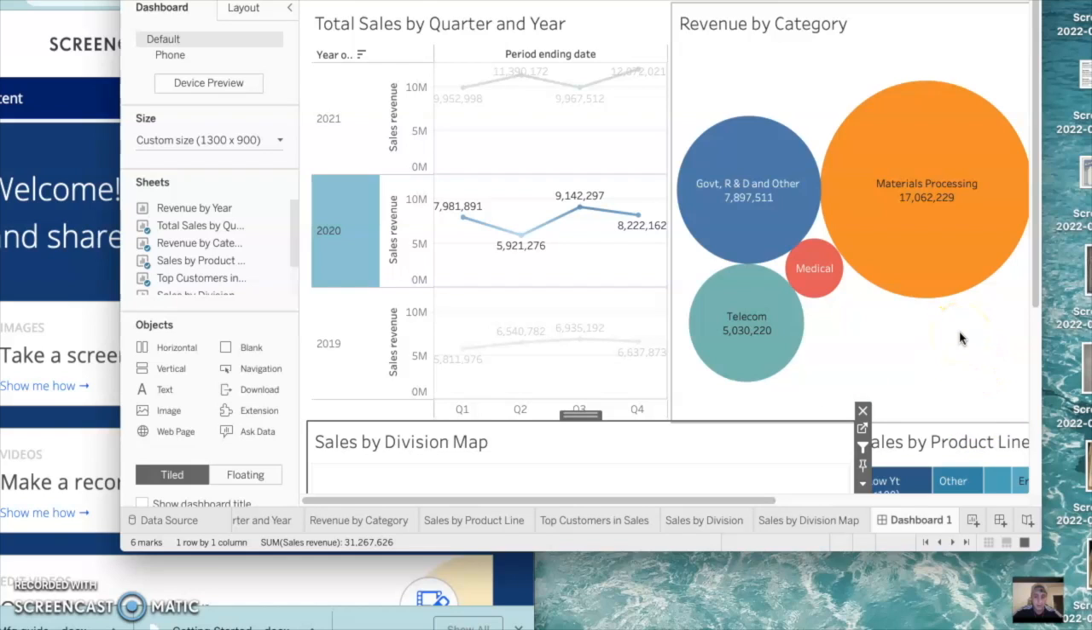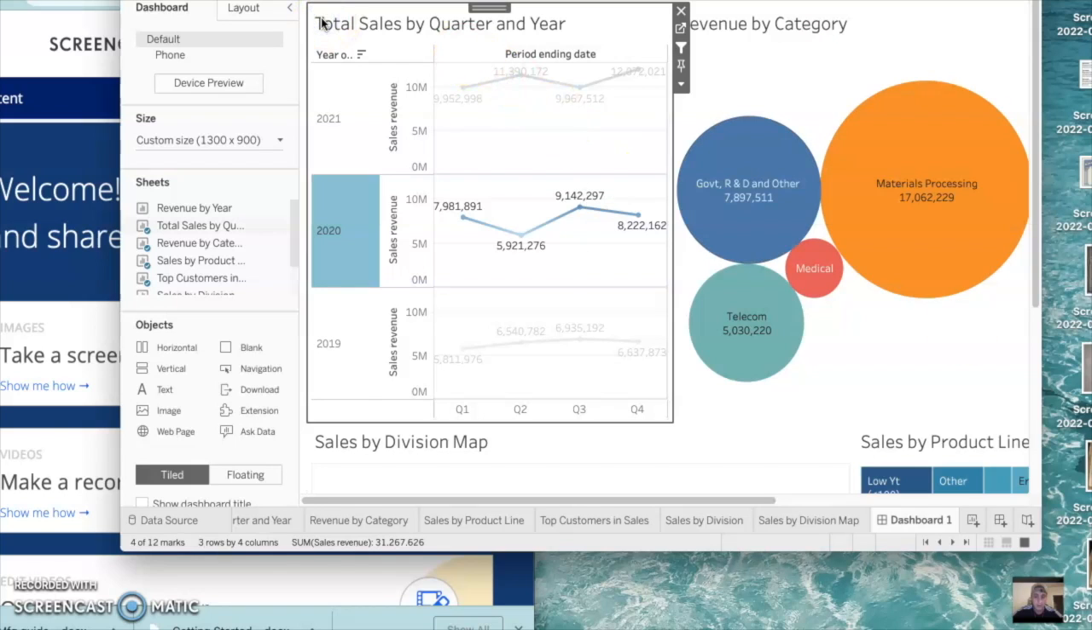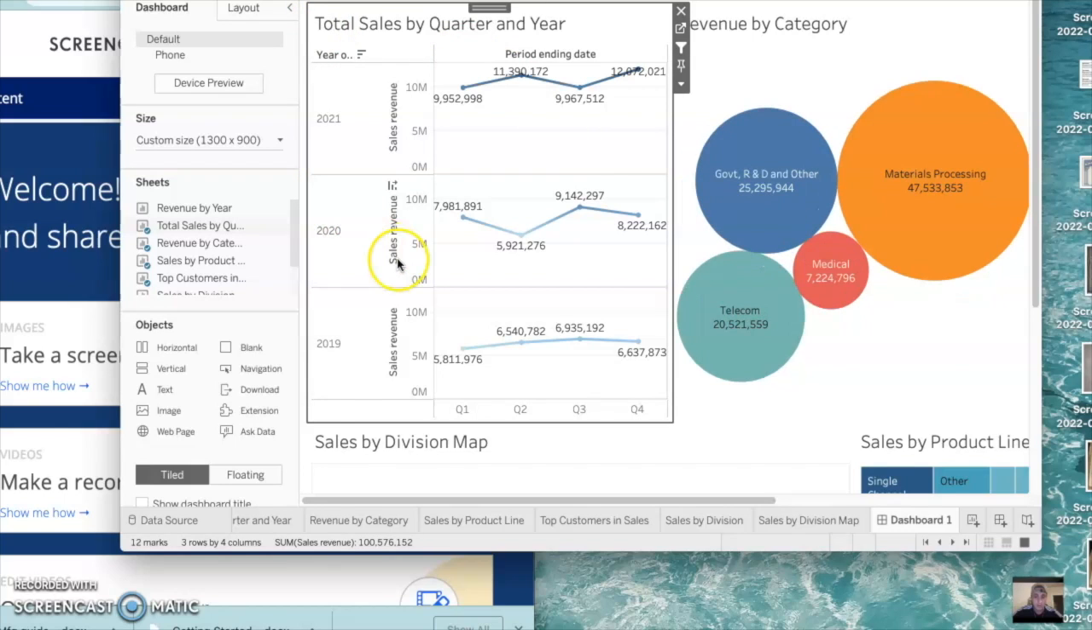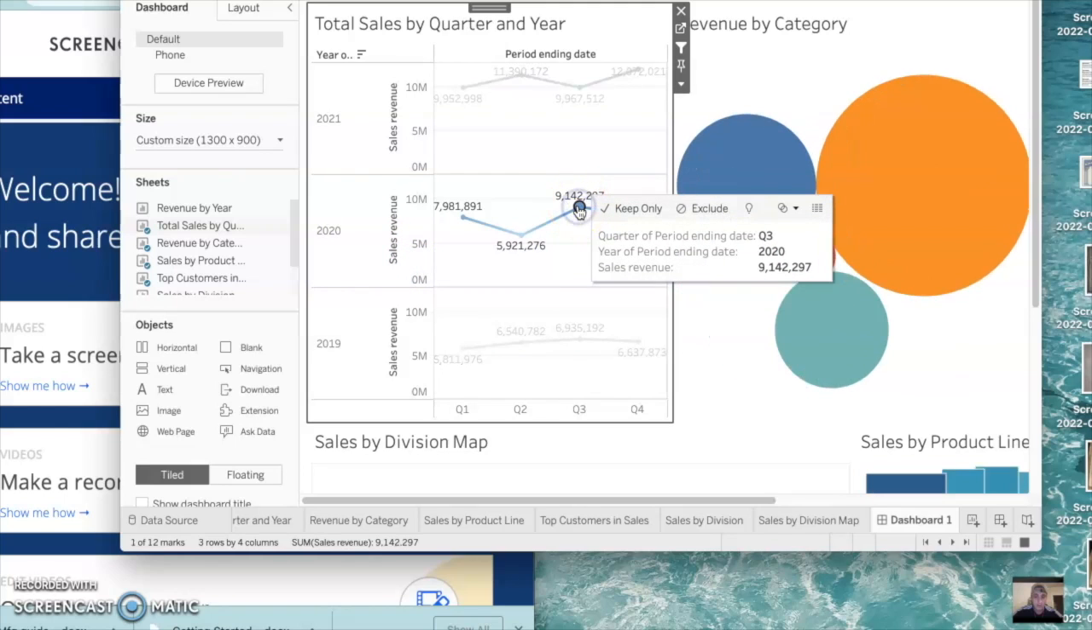For instance, if you are trying to find the total sales revenue for the third quarter of 2020, you would first go to the total sales by quarter and year section of the dashboard. Then you would click the year 2020, and then you would click the third dot in the line displayed in the chart, which represents quarter 3. As you can see, the total sales revenue for the third quarter of 2020 is $9,142,297.